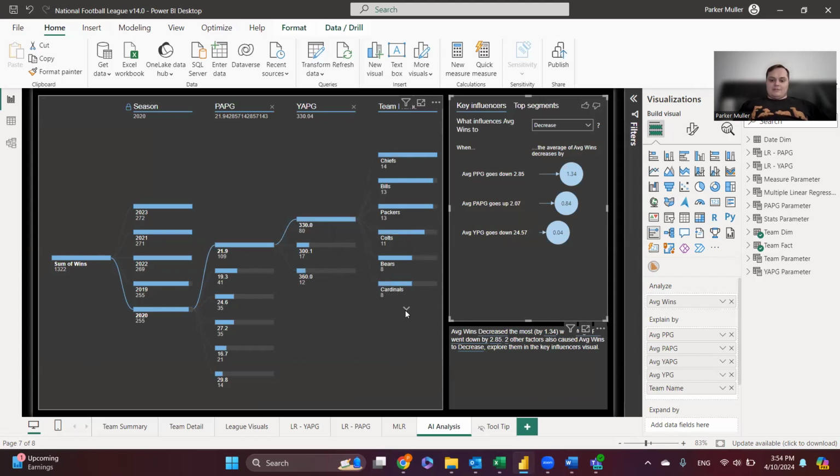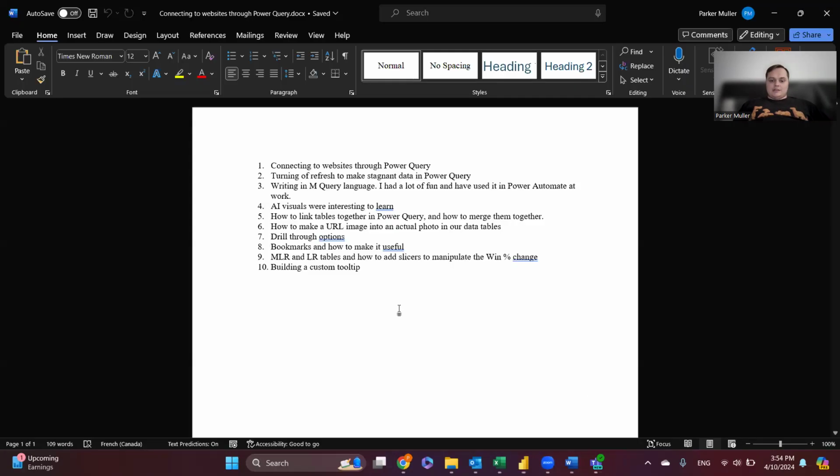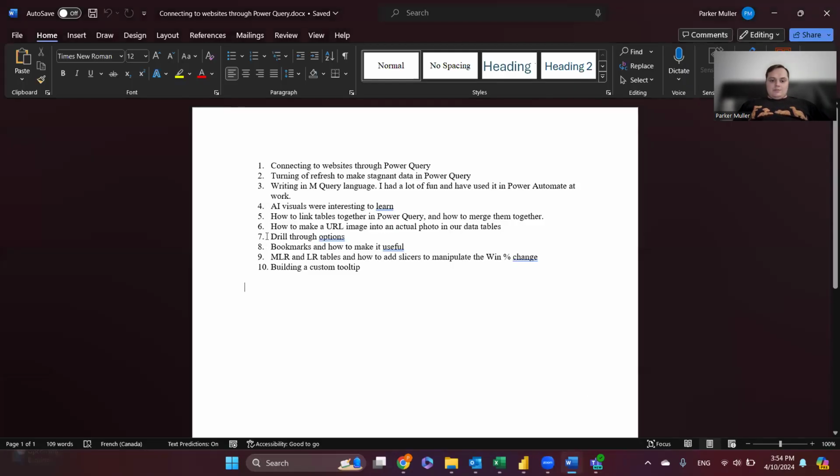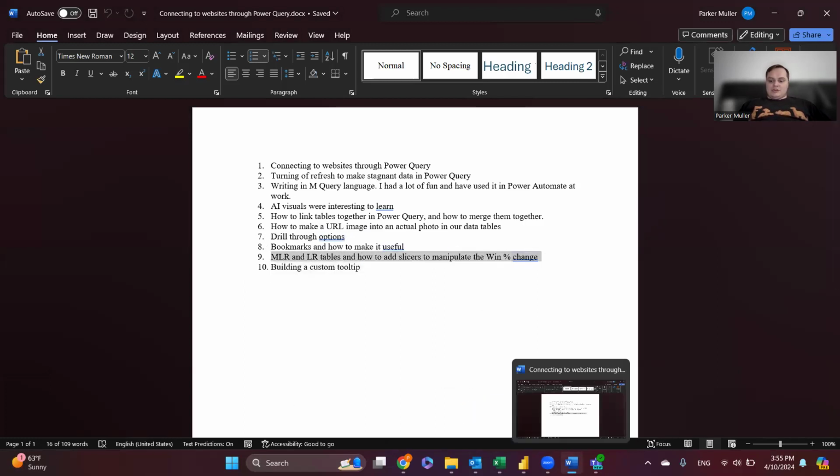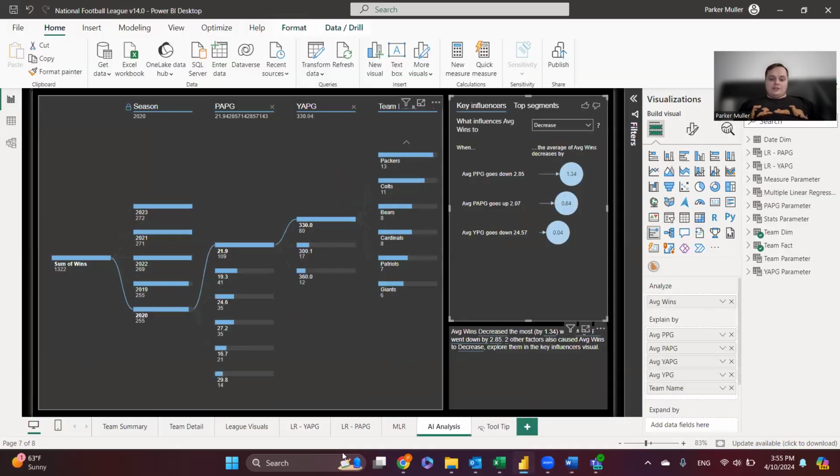Something really fascinating. And let's see what else I have on my long list. Bookmarks, got the drill through option. I already talked about linking tables together. So all this is done. Ah, yeah. So this is the last one. So the multiple linear regression and then the linear regression.